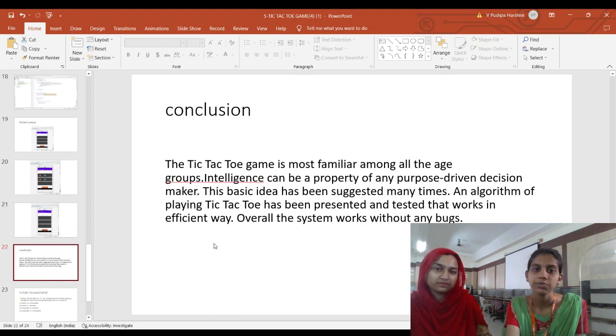In conclusion, the tic-tac-toe game is most familiar among all age groups. Intelligence can be a property of any purpose-driven decision maker. This basic idea has been suggested many times. An algorithm for playing tic-tac-toe has been presented and tested that works in an efficient way. Overall, the system works without any bugs.